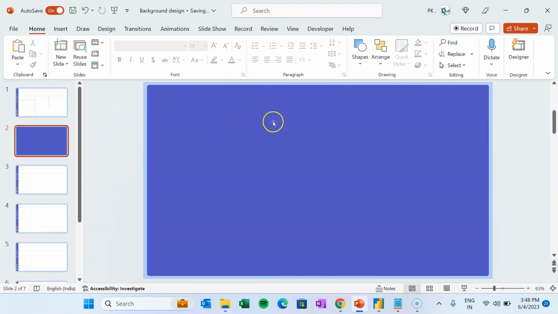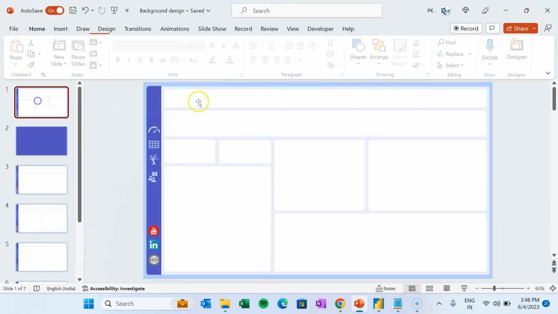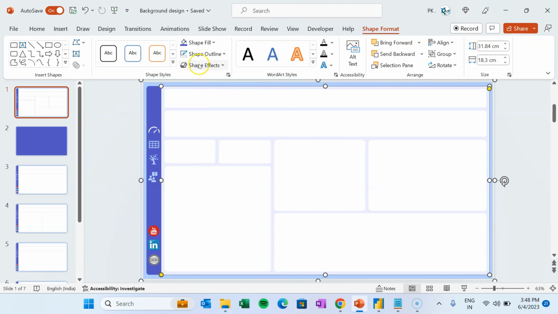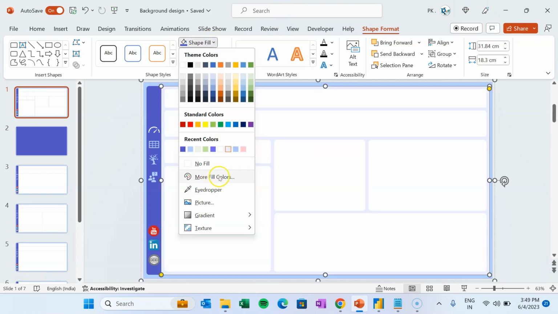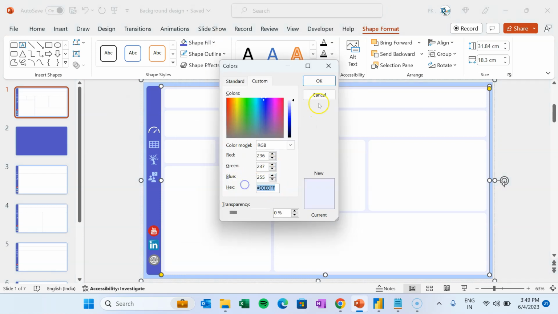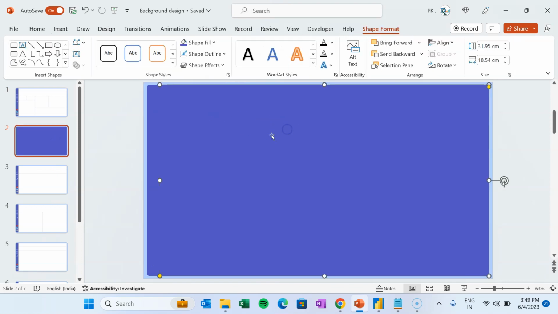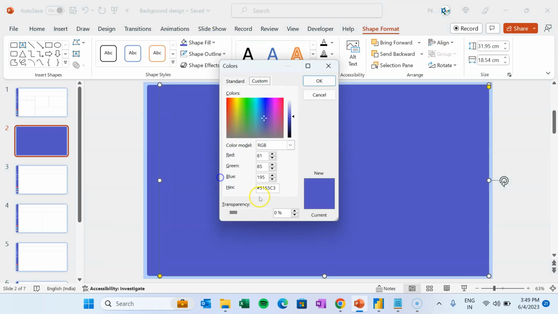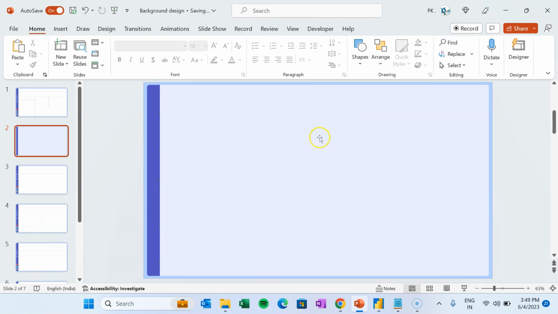Now these are two shapes. For the second shape, we will fill this color, this one. Let me show you more colors. Here you can see the more fill colors, and copy this, or you can take the RGB color code. Here select this and fill this one. Alright, so this is ready.